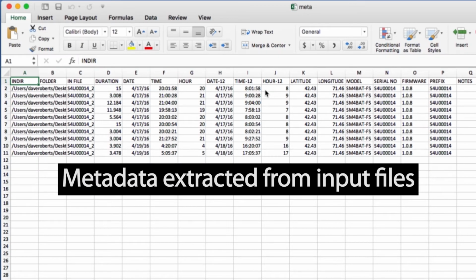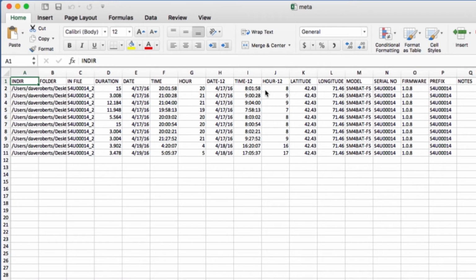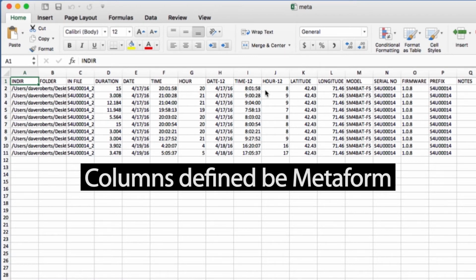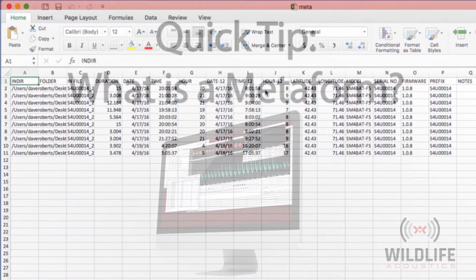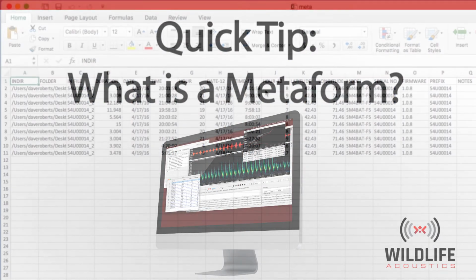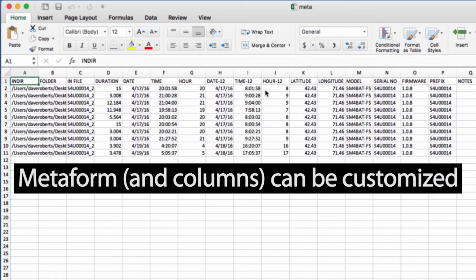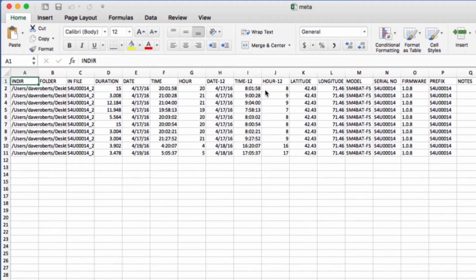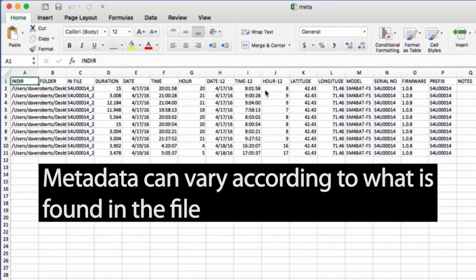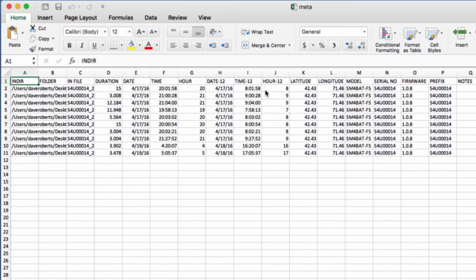This document displays metadata information found by Kaleidoscope Pro in the input recording files. The displayed columns are defined by a document called a meta form, and they can be customized. What you see here depends on the columns defined by the meta form and what has been embedded as metadata into the input files. You might see more or less information than you see in my spreadsheet, depending on what metadata Kaleidoscope Pro finds in your files.